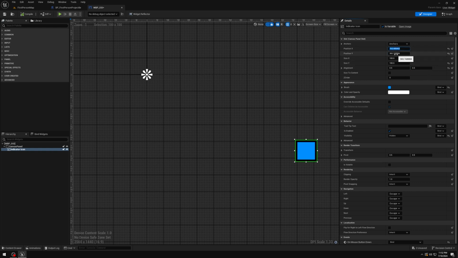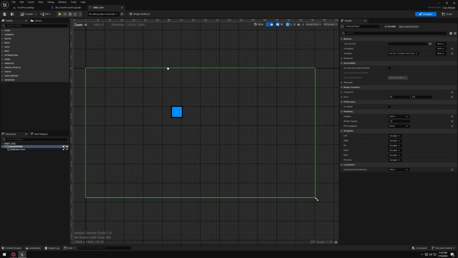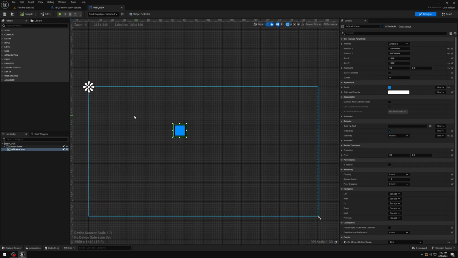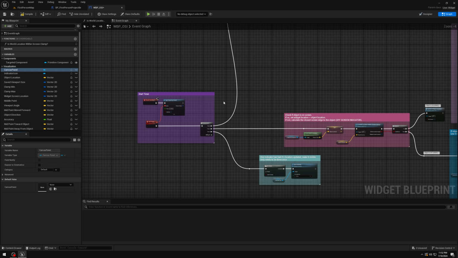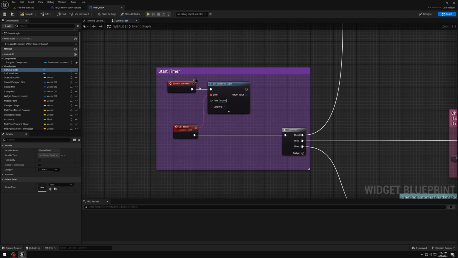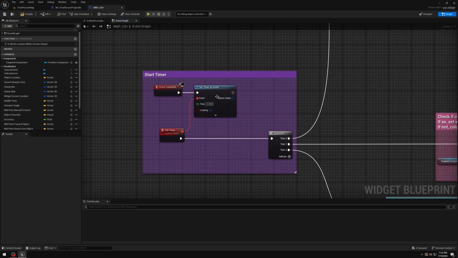As for the position, it can be anything because we're going to be updating this in real time. And then the size can also be anything because we do some adjustments to make sure any size works. So into the graph, the first thing we do is create a timer. You can use event tick if you want, but I'm just doing a timer so it doesn't update every frame. We don't need it every frame, but we do need it several times per second.